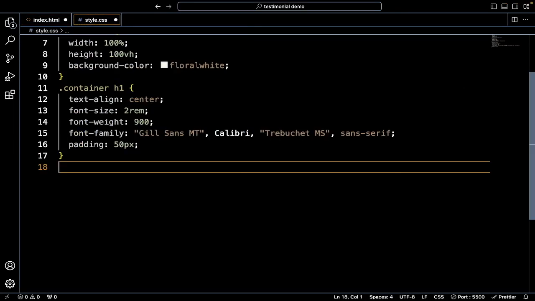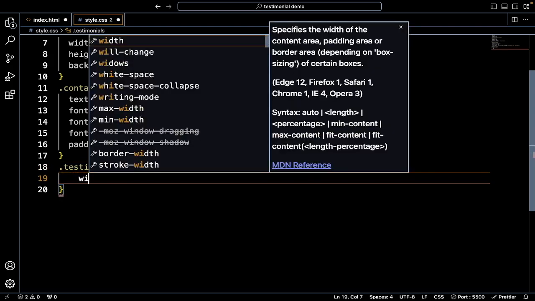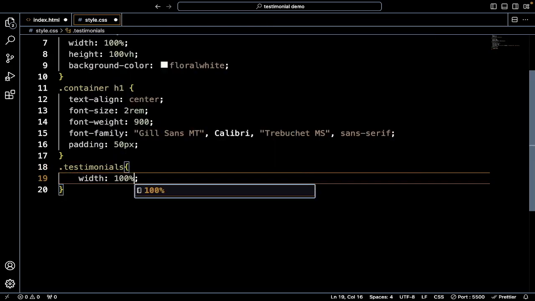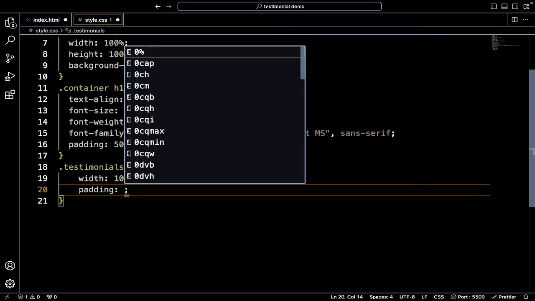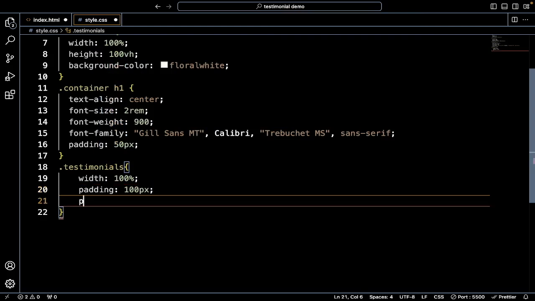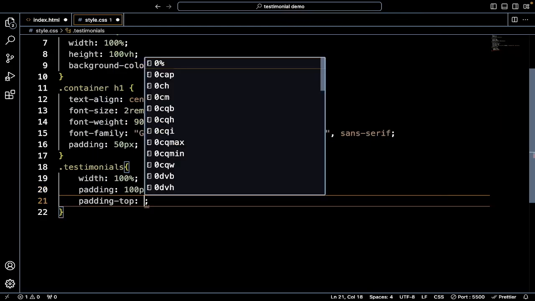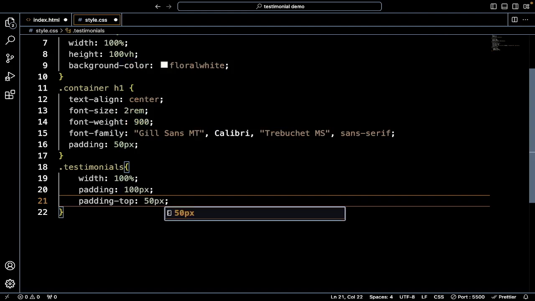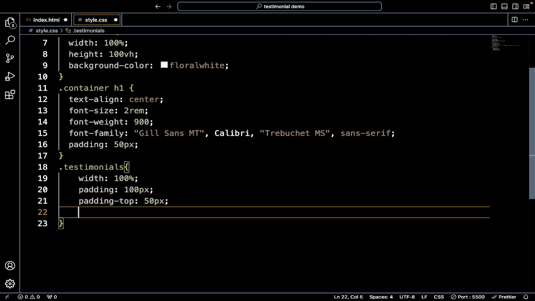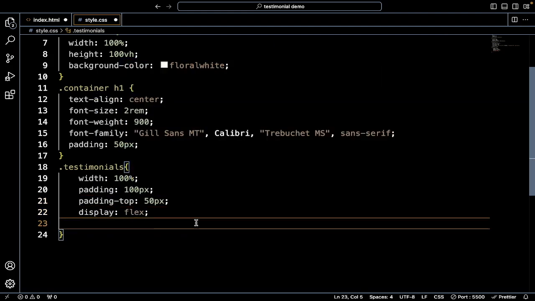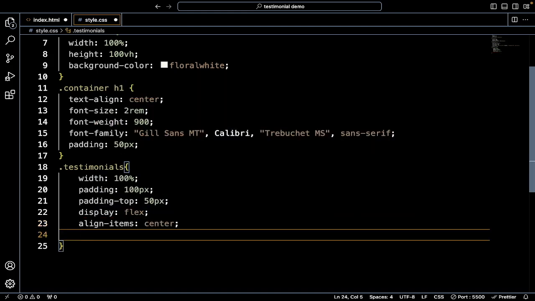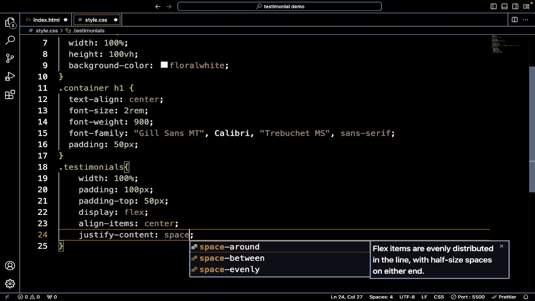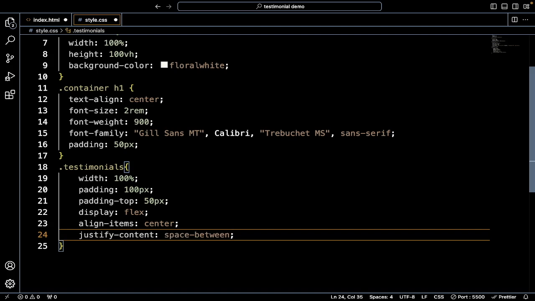We'll select the testimonials div. Give it a width 100%. Give it some padding, 100 pixels. Padding top should be 50 pixels. Set some display properties. Align items should be center. Justify content should be space between.